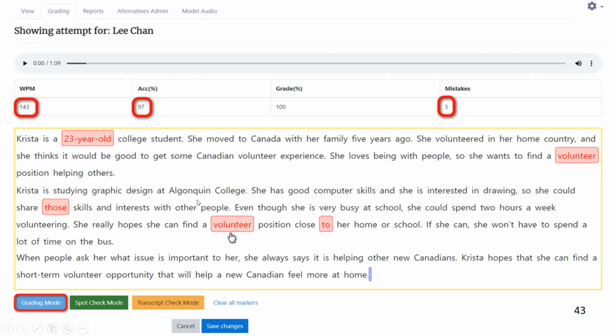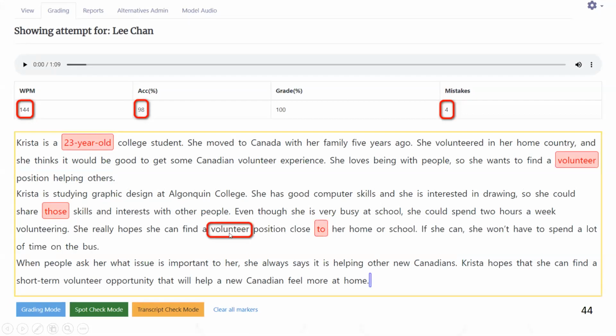But if you disagree, if you listen to a particular word and feel that the student pronounced it correctly, but the machine did not calculate this as a correct word, you can go to the grading mode button here, click it, and go to the word. Just click on the word to remove the highlight.